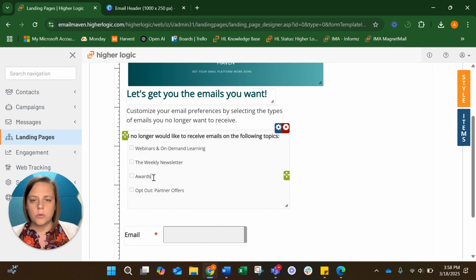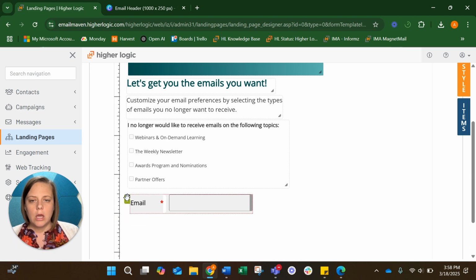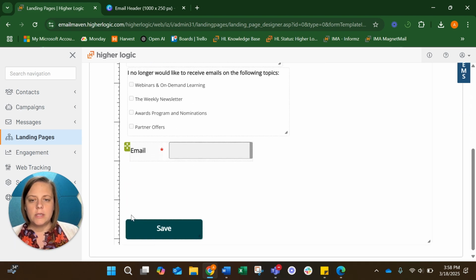I'm going to elaborate on this one though. Awards, program, and nominations. Let's say I have a large one. And then I'm going to leave partner offers as such. Okay, again, modify those boxes as you feel fit. I'm going to move everyone up a little bit.